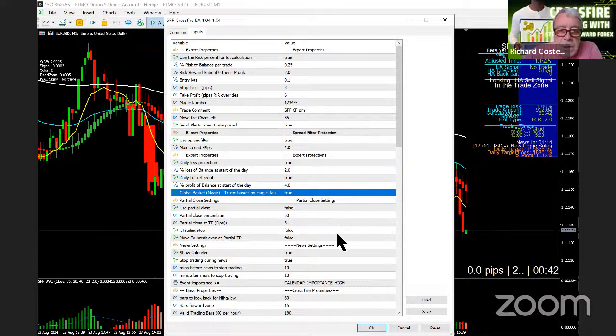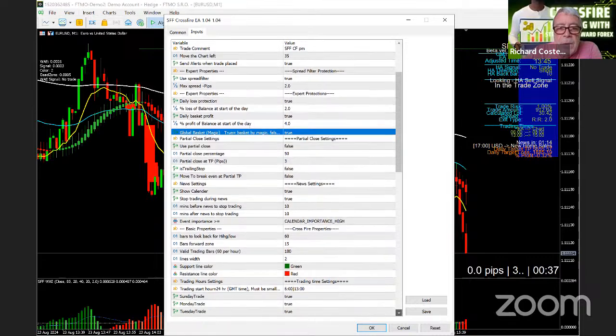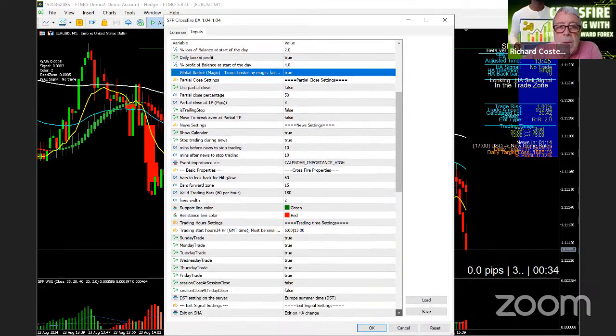Partial close settings, I haven't altered at all. I'm leaving that till the last thing I'm going to test. I think it could be useful if you're in a trade and you want to take part of your profits and leave the rest of your trade running. That's a good way of trading, but I'm leaving that for now.